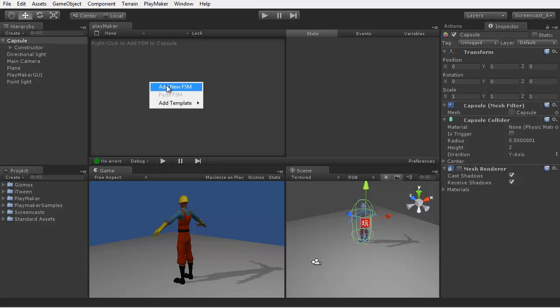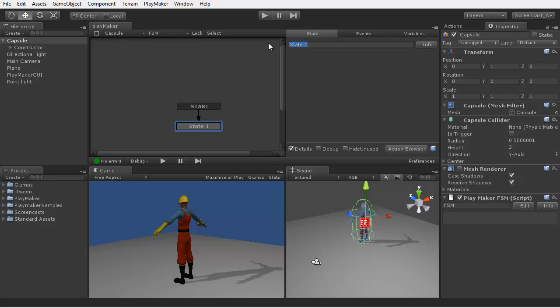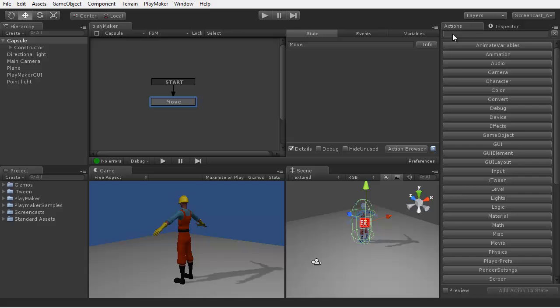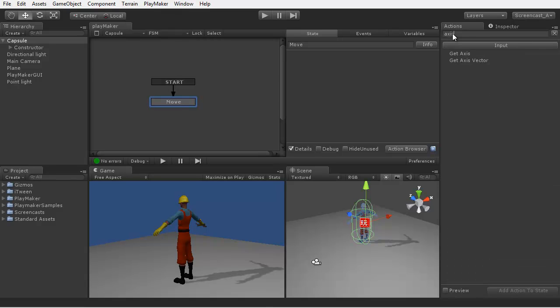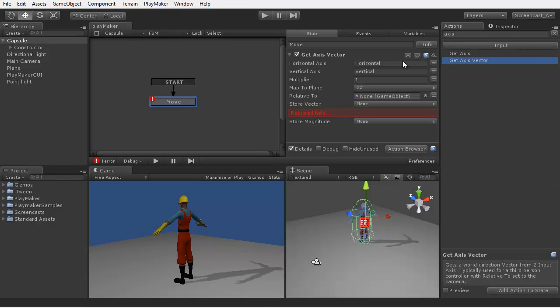Now we can add a state machine to the capsule. Call it move. And add some actions. Let's get the user input from the horizontal and vertical axis.